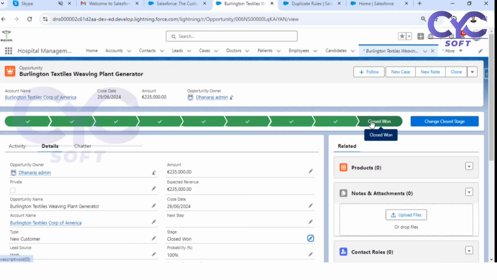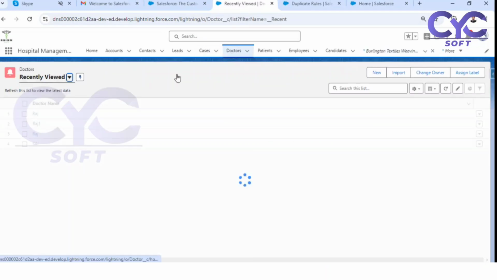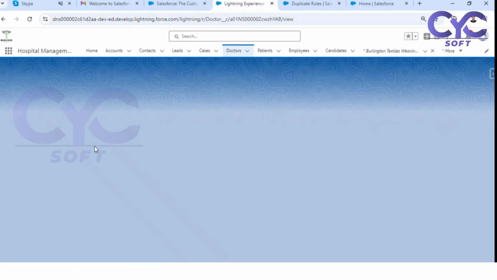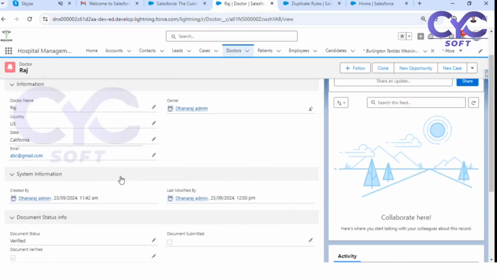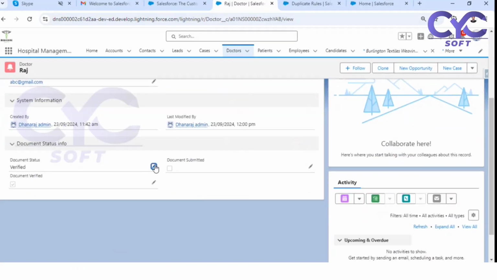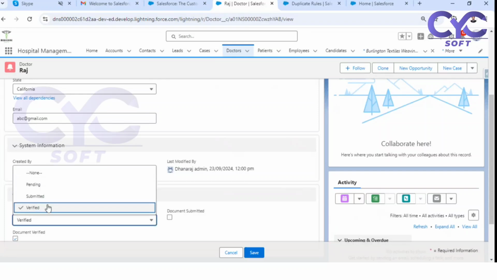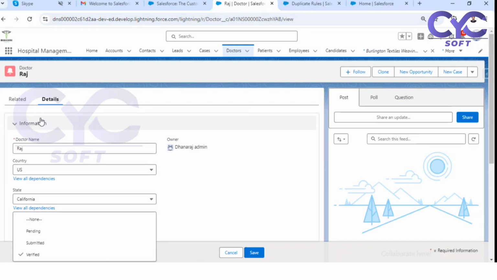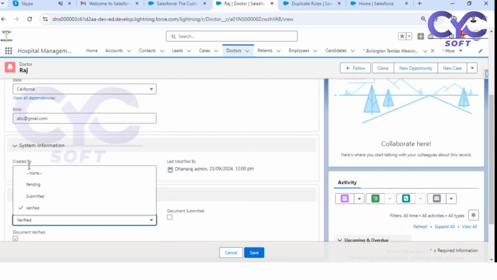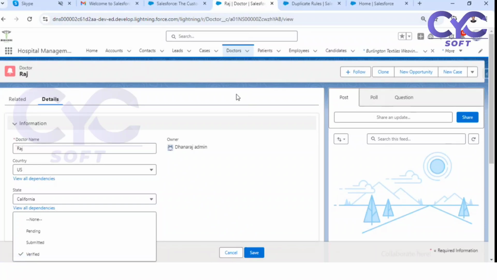In order to create this, an object must have at least one pick list field. Based on the pick list field only, these pathways can be shown to the users. So let me go to this doctor's object and check whether any pick list value is there or not. Okay, see here, document status is there. It has the statuses pending, submitted, verified. I want to visualize this as a path, the same as what you observed in the opportunity. I have to show these statuses as a path in this doctor's object.